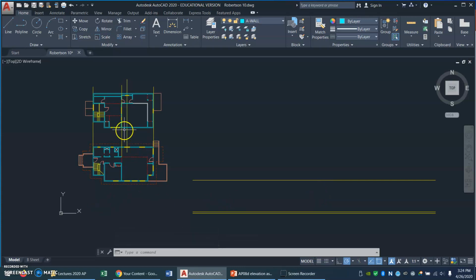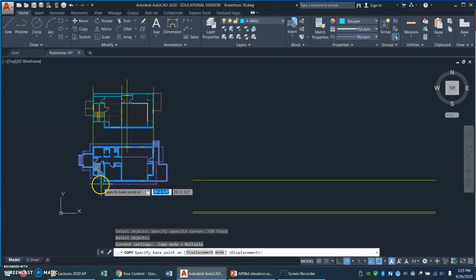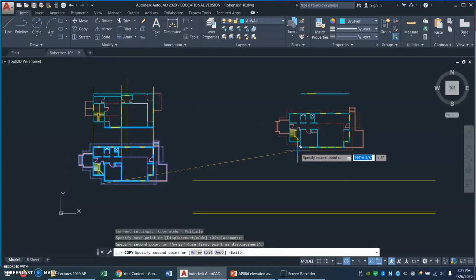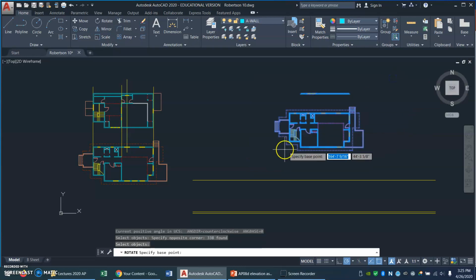I am going to take my floor plan and make a copy of it and rotate it 180 degrees. So I could do a two-step thing. I could go copy, move that over here. Oops, I copied too much. Then go rotate, and rotate it 180 degrees.